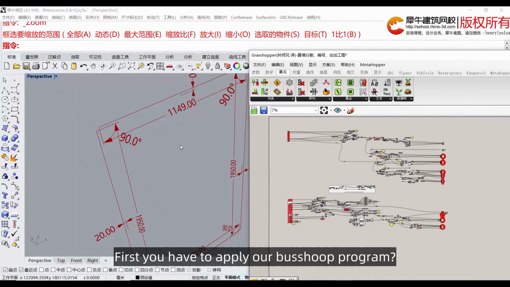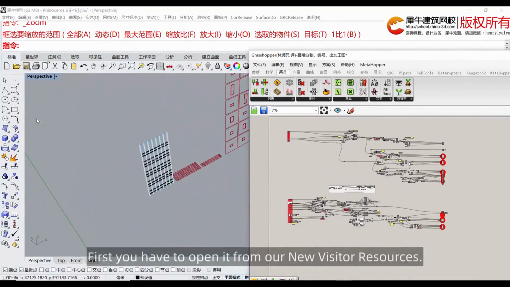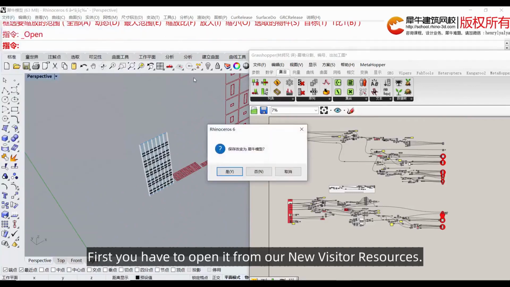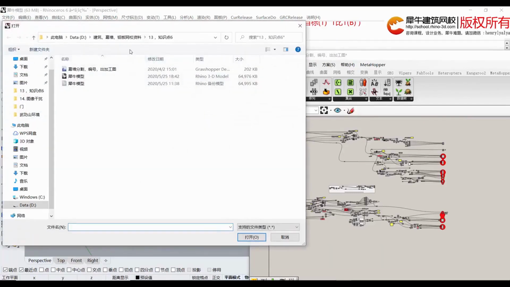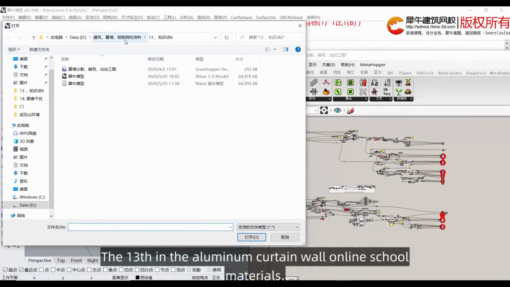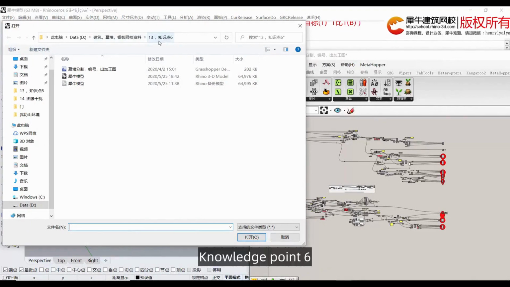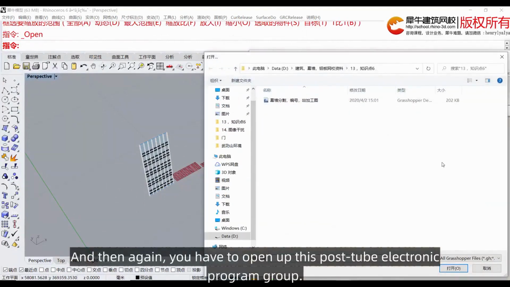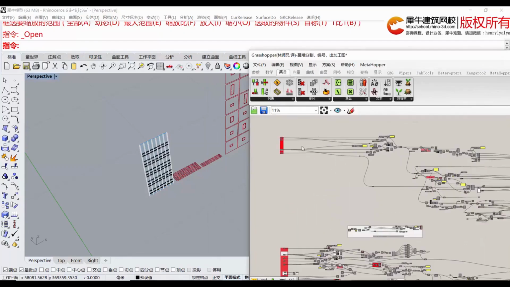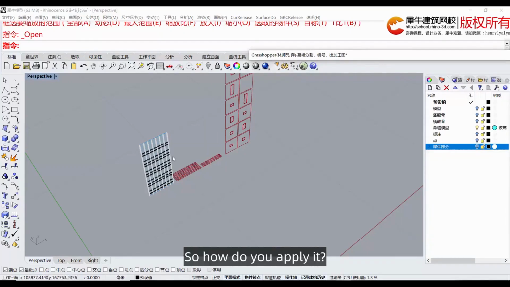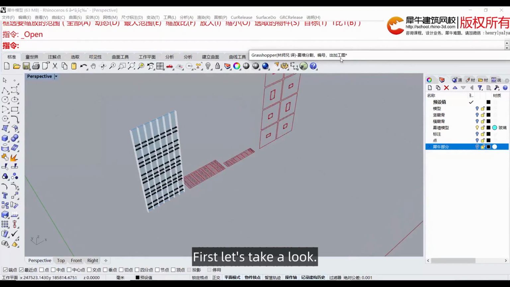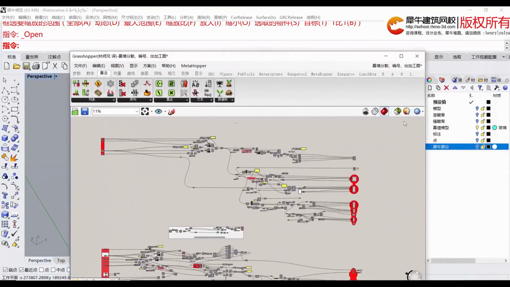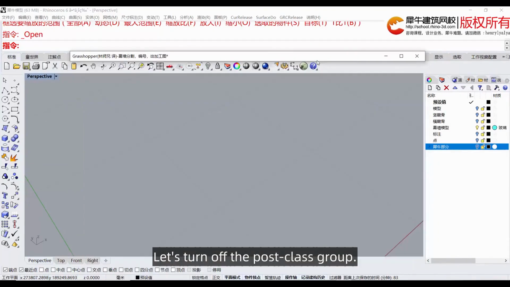First you have to apply our program. First you have to open it from our new visitor resources, the 13th in the Aluminum Curtain Wall Online School Materials, Knowledge Point 6. Open this model. And then you have to open up this electronic program group. So how do you apply it? First let's take a look. Let's turn off the program group.